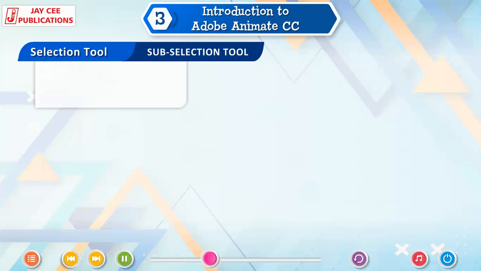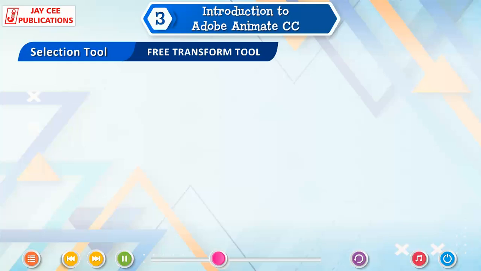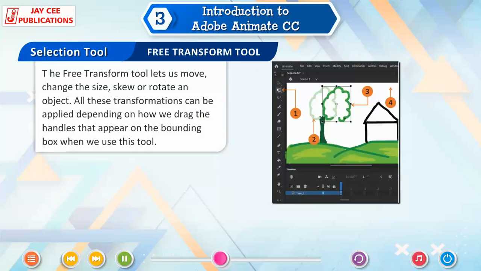Sub-Selection tool. Sub-Selection tool allows you to select parts or nodes of an object so that you can make more sophisticated modifications. Free Transform tool. The Free Transform tool lets us move, change the size, skew, or rotate an object.